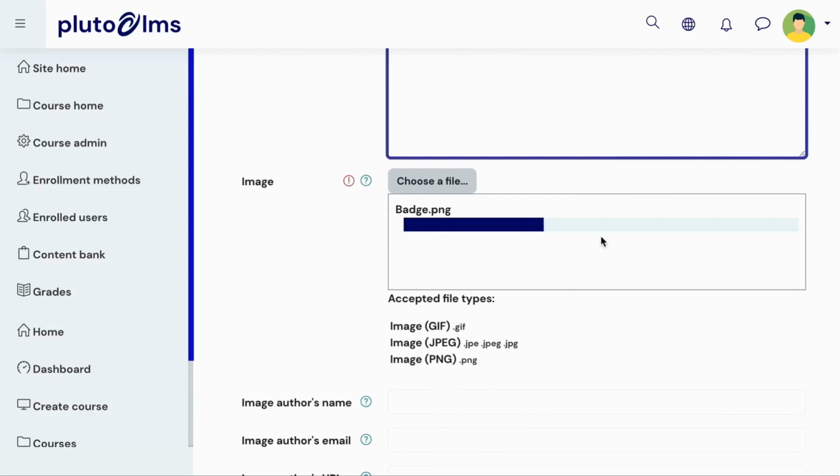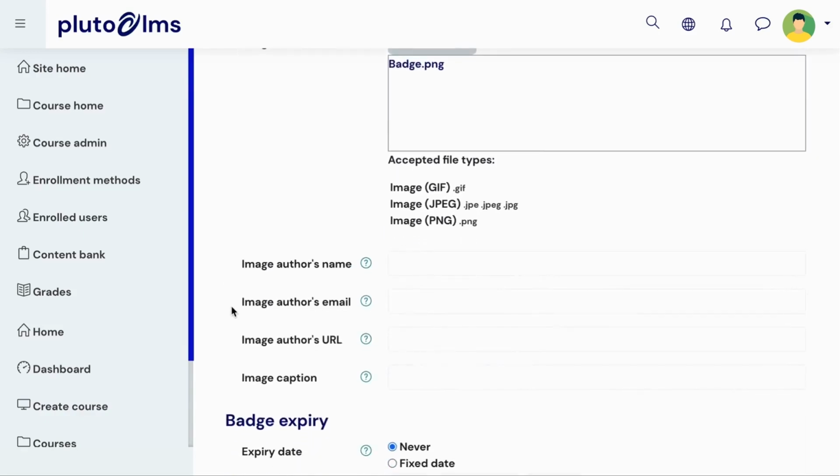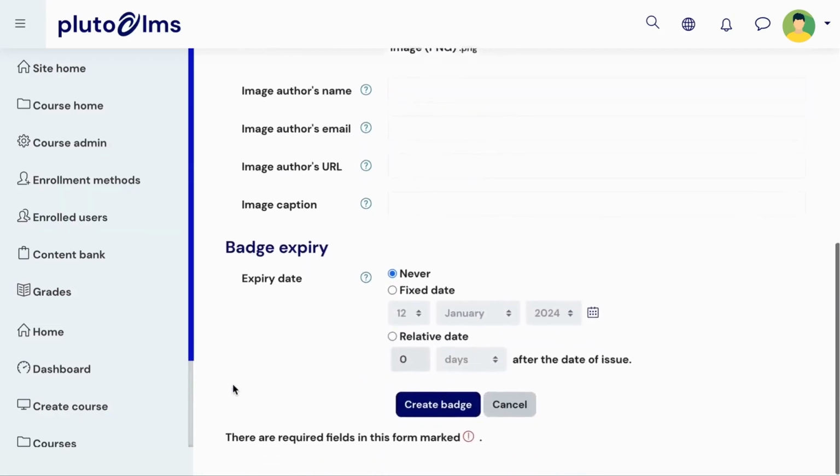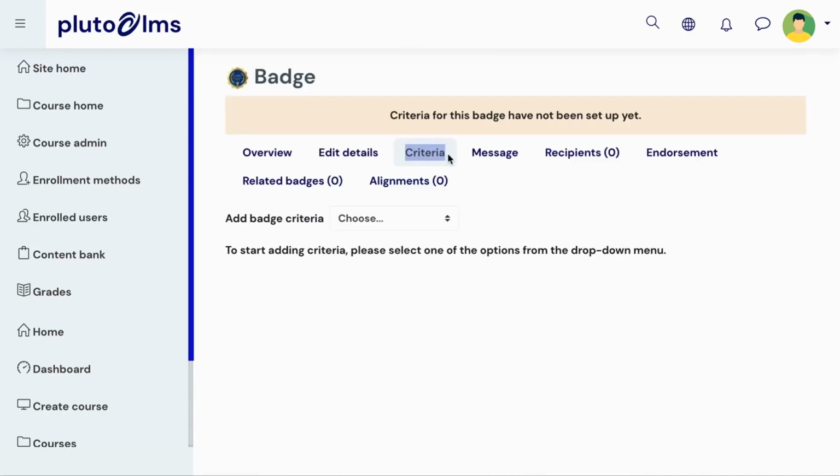Additionally, you have the option to provide the details of the badge image author. Finally, you can define whether and when the badge should expire. When you then click on Create Badge, your badge will be created and you will be able to add the criteria that learners need to meet in order to earn this badge.